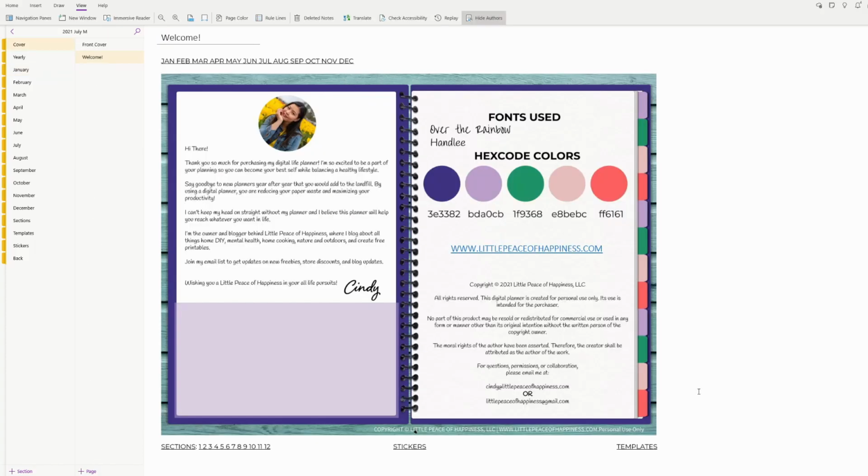So we've reached the end of this how-to on setting up and some tips and tricks on how to use your OneNote digital planner. I hope you guys learned something and found it valuable and helpful.